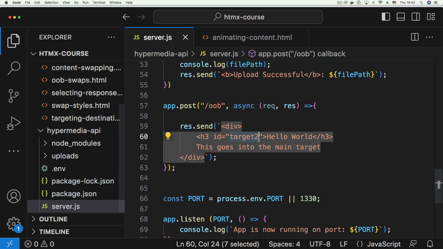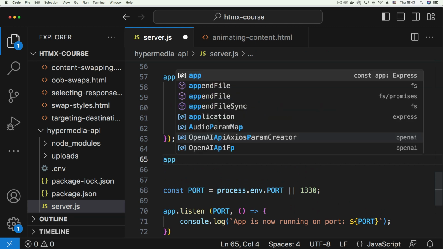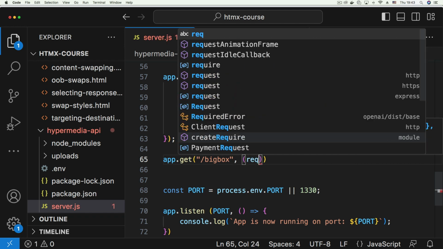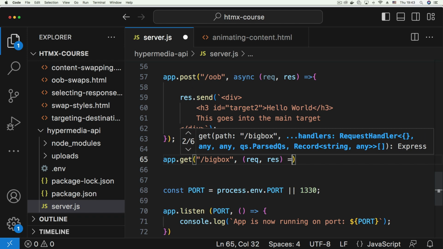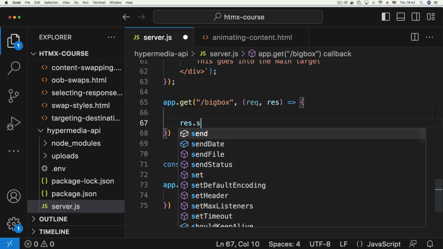I'm going to go to the server, and here we'll create a new endpoint. We said it's going to be a get, so let's make sure it's a get. And that endpoint is called big box. Do all the boilerplate stuff for the request handler. And now we can say res.send.